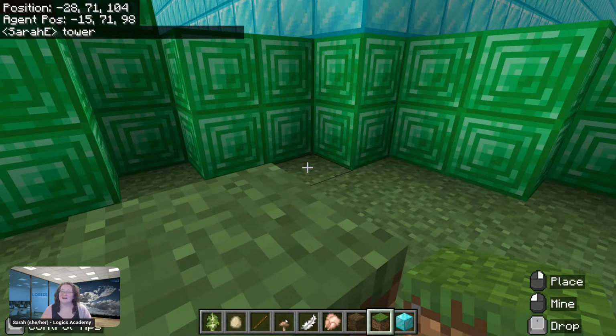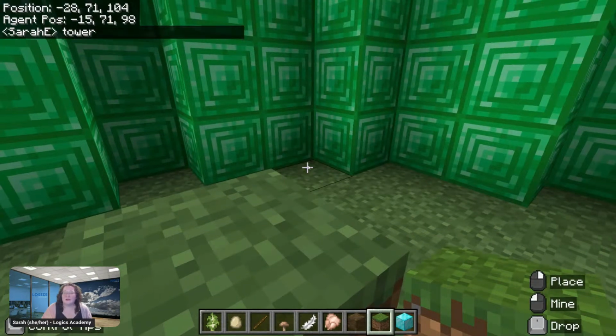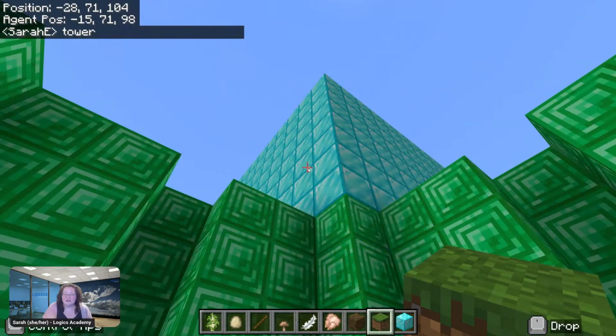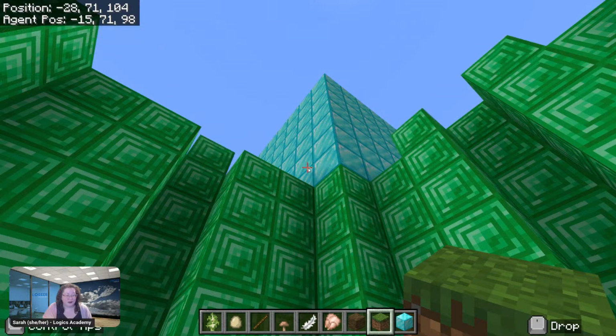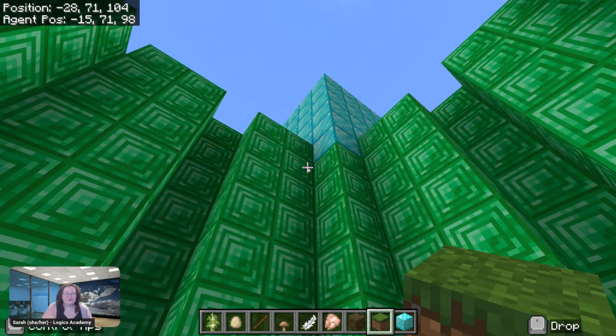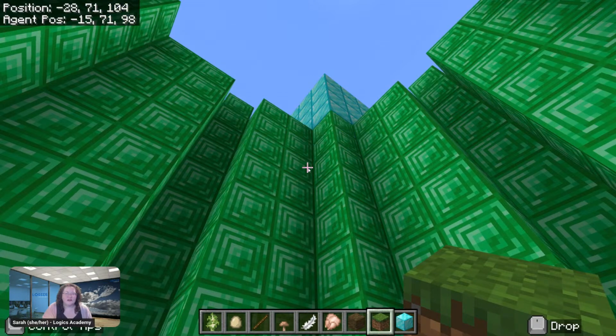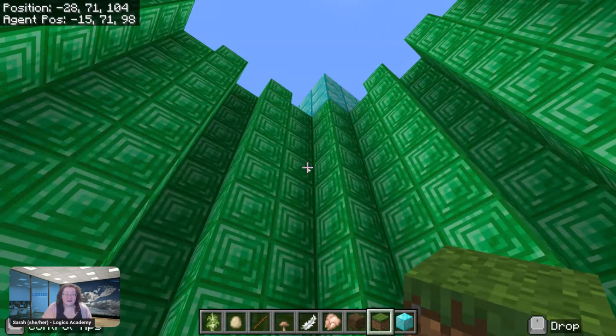Yes. All right. So the one thing that I'm going to caution you about, it's building the tower floor by floor around where I'm standing. So you don't want to move while the code is running, because that's going to change the center.